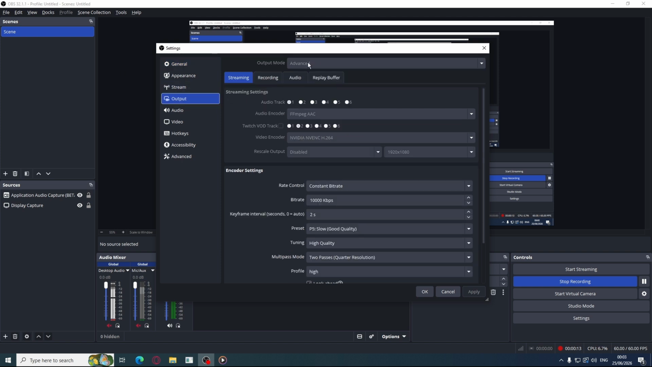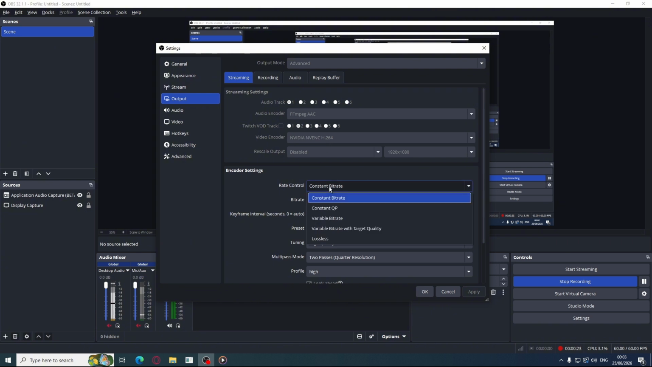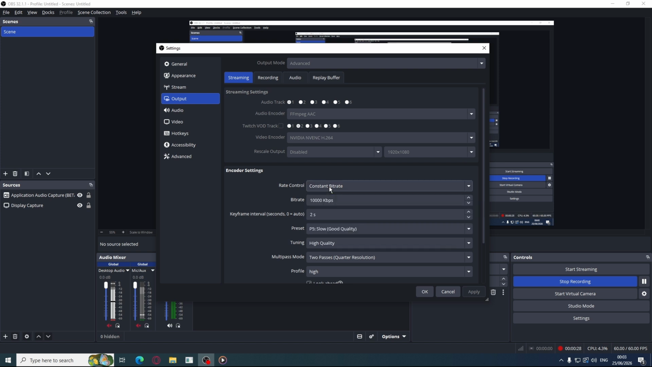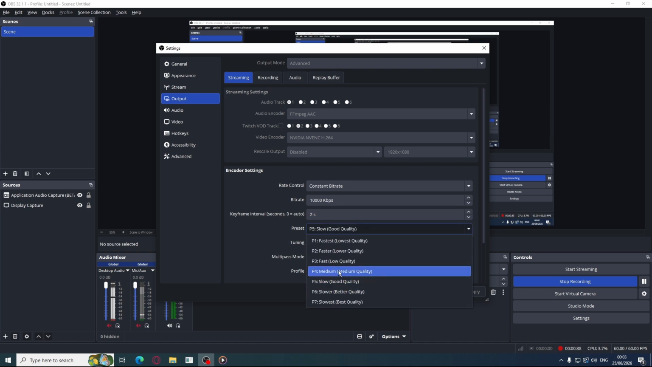Set the video encoder to your NVIDIA encoder if you have a decent graphics card, or X264 to use your CPU instead. Set rate control to CBR. Check your upload speed at speedtest.net. If it is over 8 megabits, set your bitrate to 3500 for smooth 1080p, lowering it if your upload speed is lower. Set keyframe interval to 2 and choose your preset, slow for best quality or medium if you experience lag.